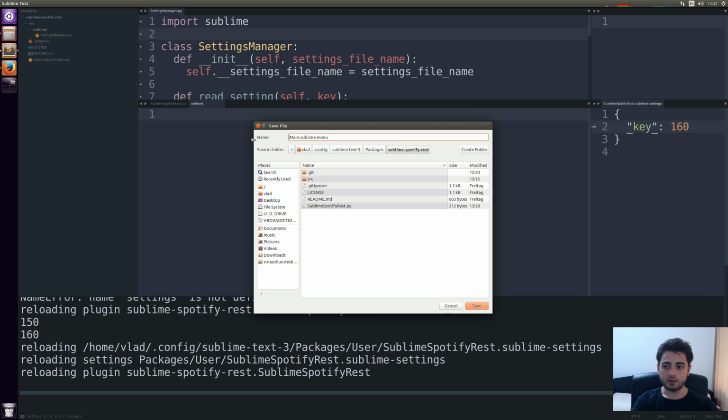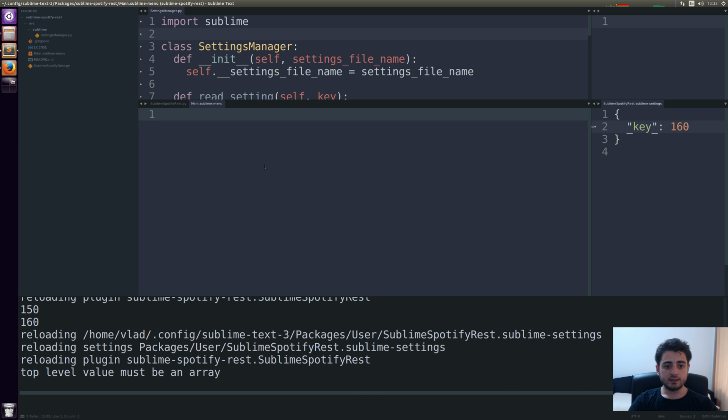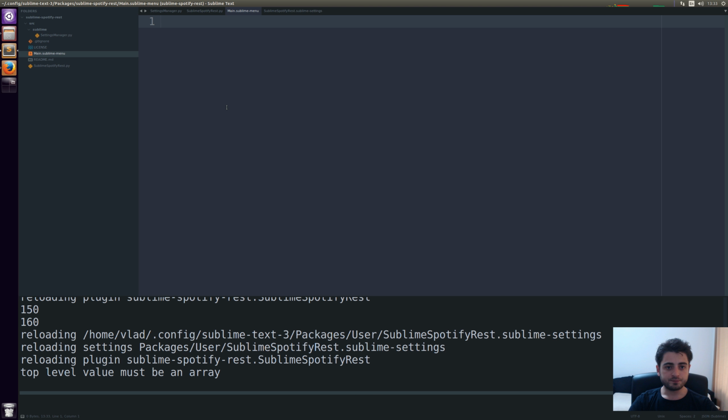It could also be sidebar, I think, sidebar with a space. Let me check. Yep, sidebar with a space, but capital B, and then it will be here. And then there's also context. That would be the right click of the file, but in our case it's just main, right? And let's actually maximize it. Okay, so we got the main sublime menu.